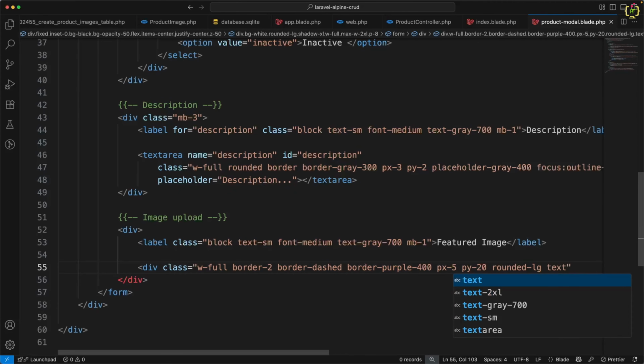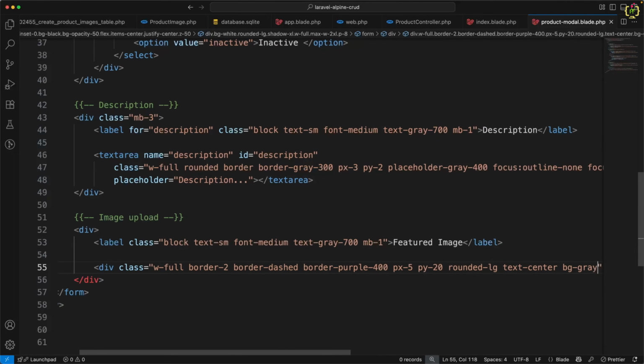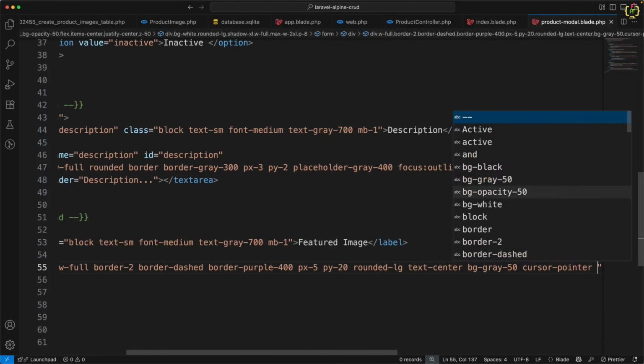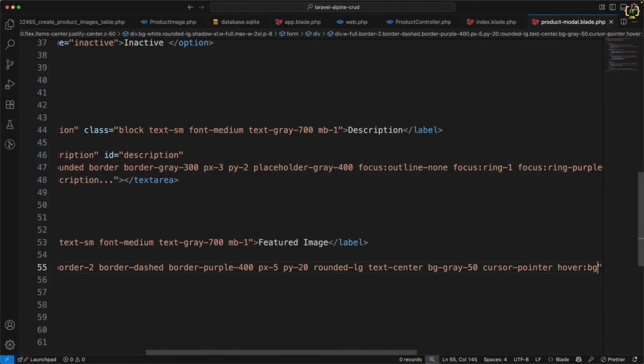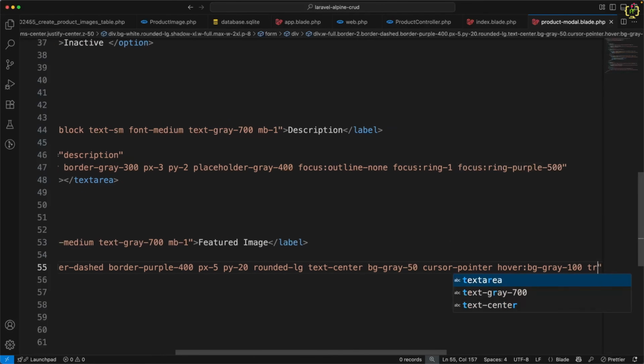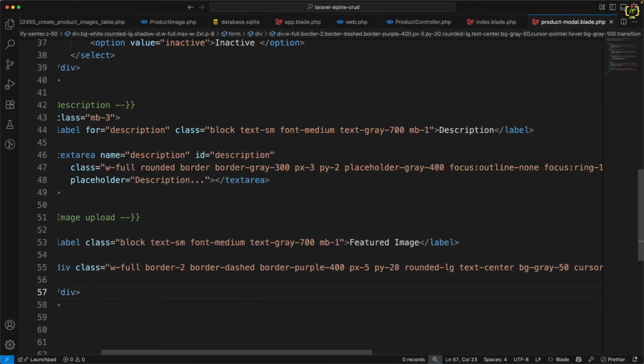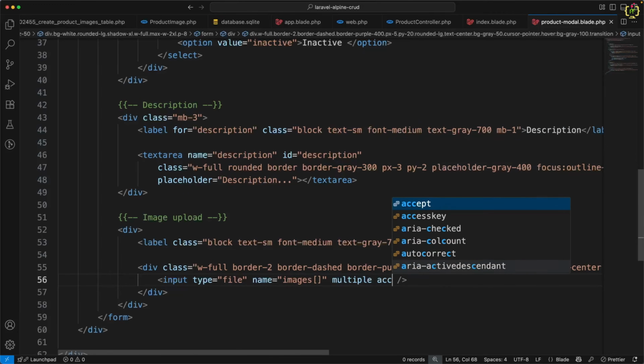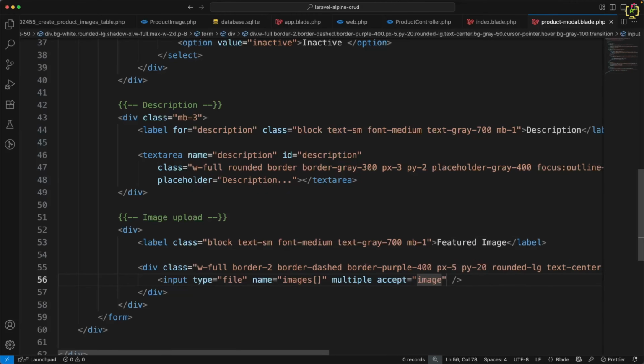Text center, BG will be gray of 50, and we can set the cursor to pointer, and we can add the hover effect as well as BG gray 100 with transition effect. Now inside this div, let's create one input type file component. This will have name property images with array, because this will accept multiple. So we'll have to set this to array with multiple property, and we can specify the accept. So I will set this to image.